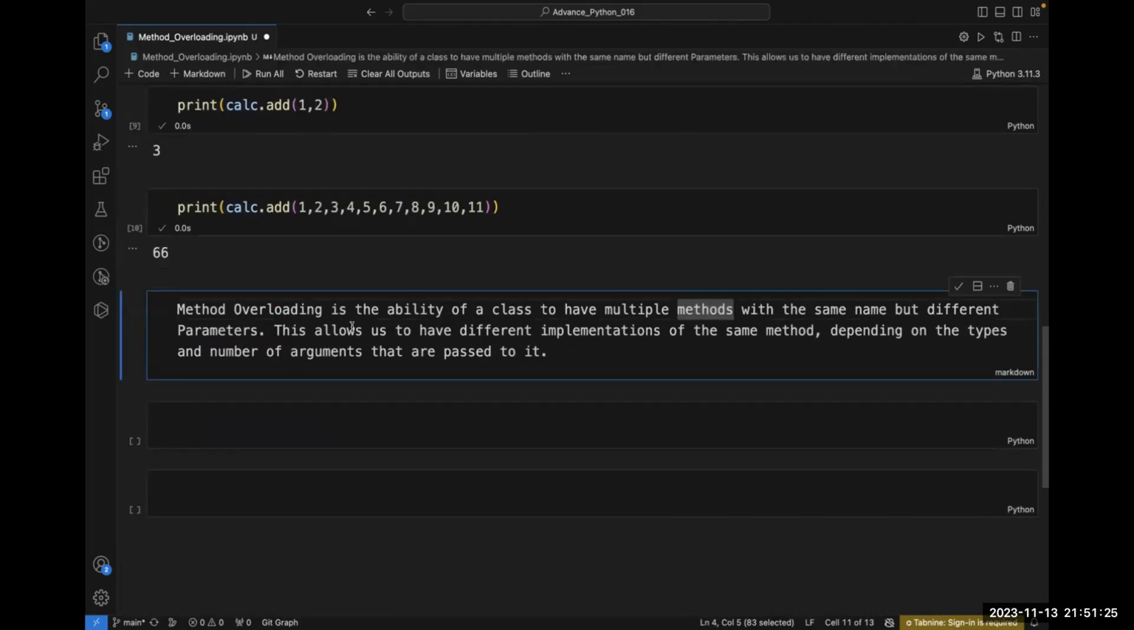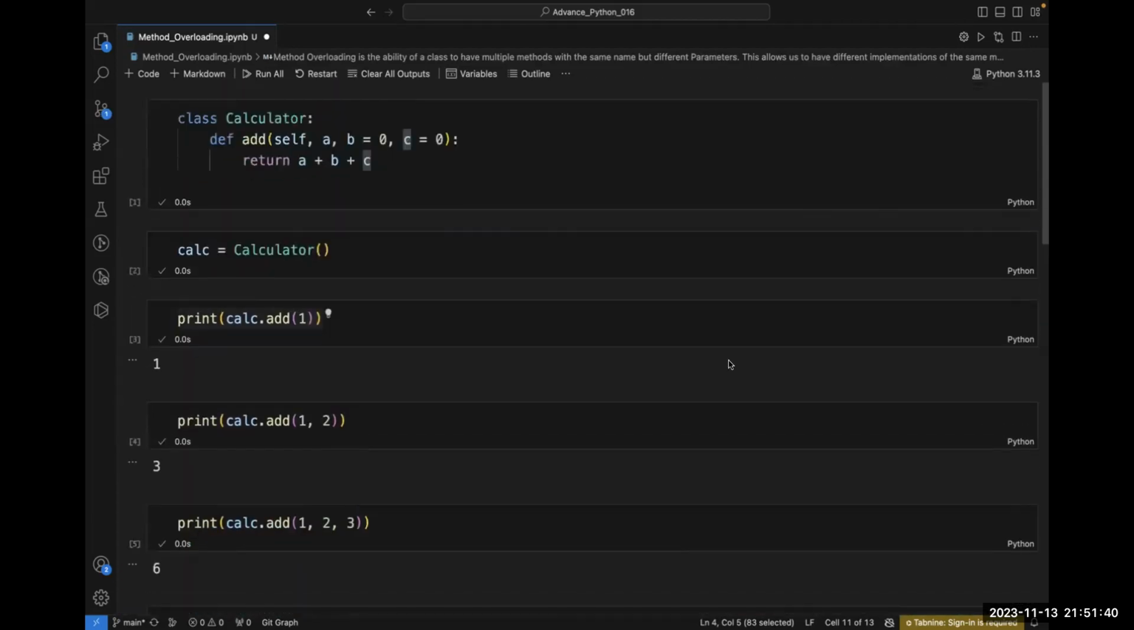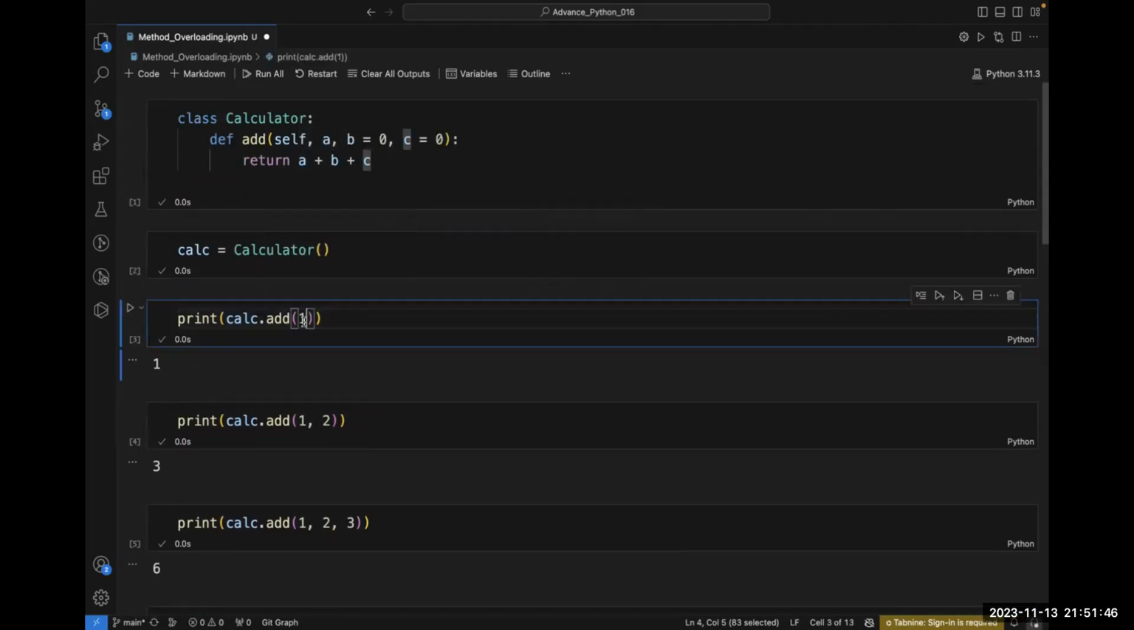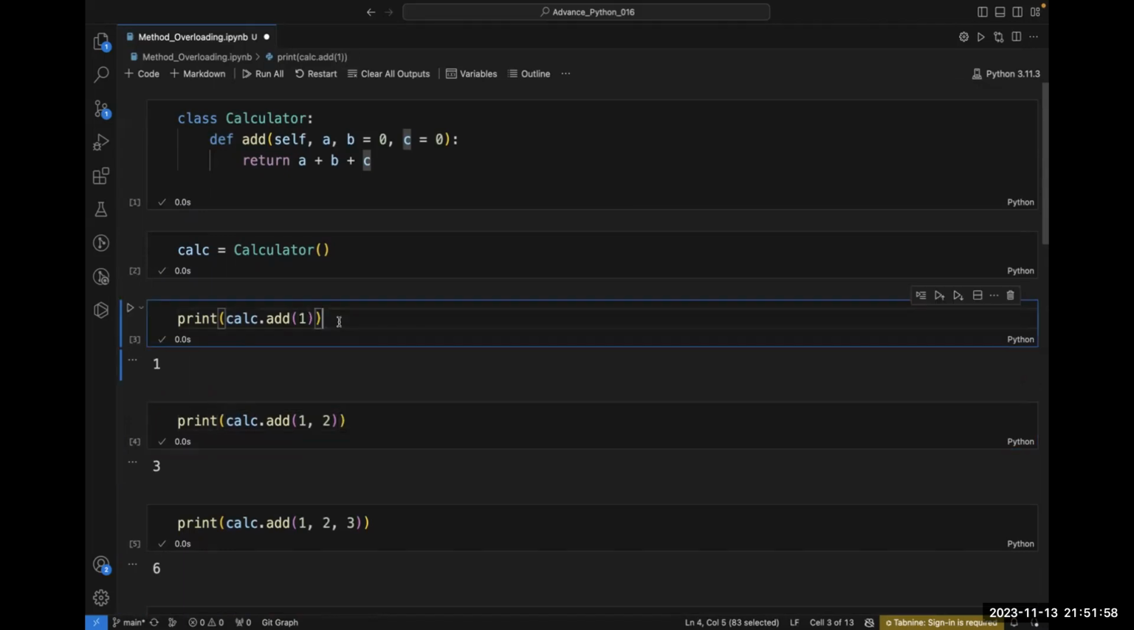This allows us to have different implementations of the same method depending on the type and number of arguments passed to it. What it means is the method is the same, but whatever number of arguments I am passing, the implementation is getting changed every time. Here I am passing only one argument, so it is taking B and C as default arguments, which I gave at the time of method creation.